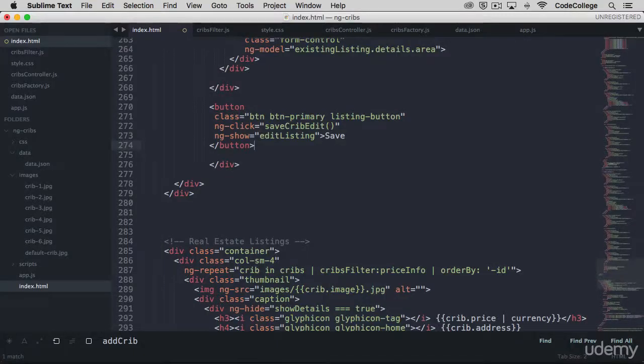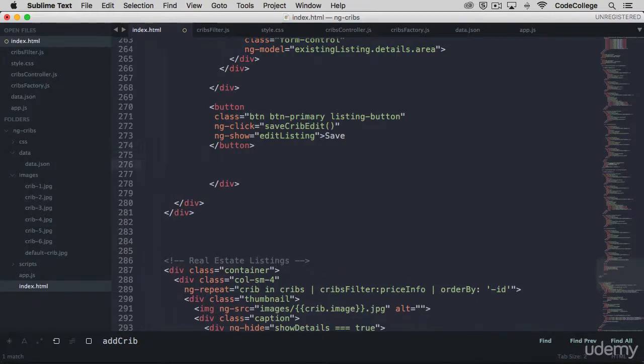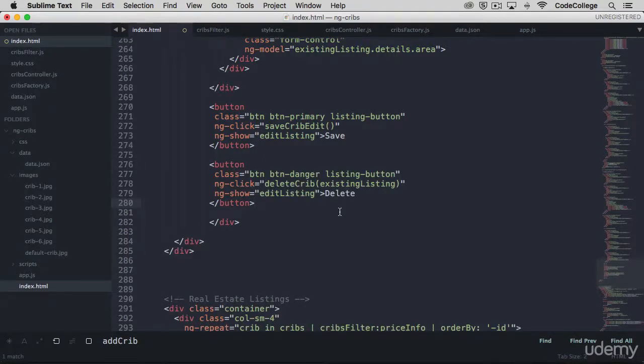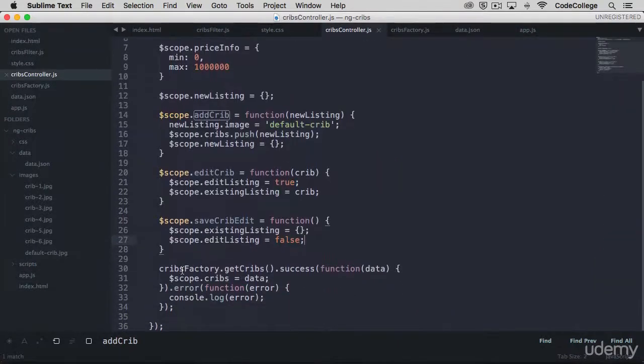All right, so now we want to put in a new button in our edit dialog that's going to take care of deleting. So let's paste one in. I'll let you copy it out. And this one's going to call a function that we'll set up in a second called deleteCrib. And it's going to take the existing listing, which will be the one that we're currently editing, and it's going to delete it from our listings data. This button is going to be shown when editListing is set to true. So if the edit dialog box is open, then this button will be shown. So let's save that, and we're next going to go over to the controller to put the function in place.